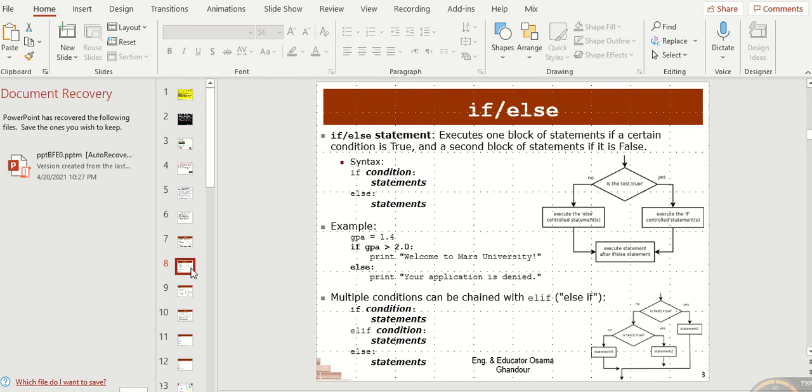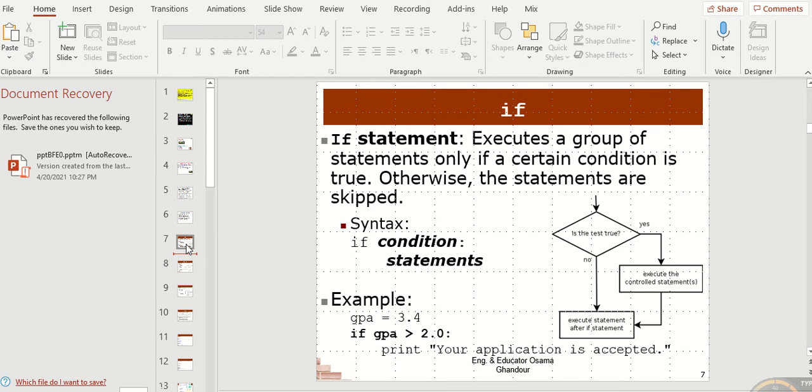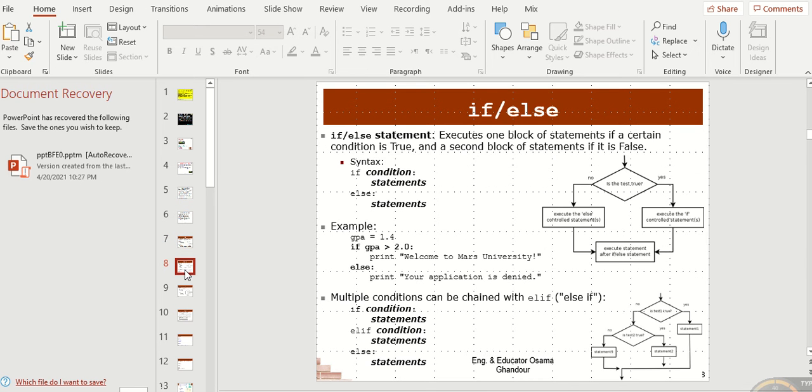If else statement. The previous one was if, so you either execute the statements or go out, not executing anything. But here, with if else, we have the condition and two results, yes or no. If yes, in case of true, we will execute the statements after yes. But if the condition result is false, we will execute the statements after else.